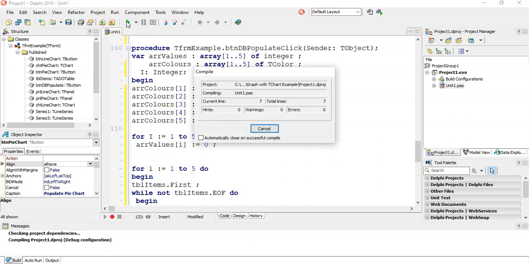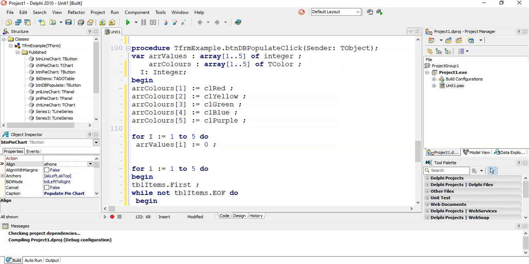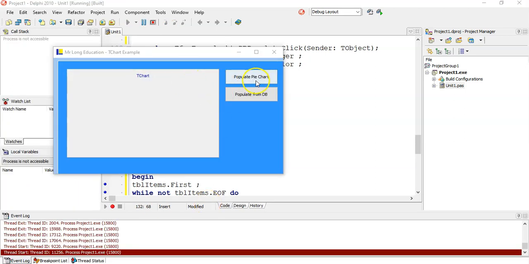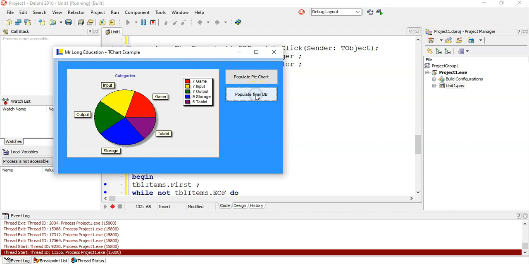So it's going to go through the database, count basically how many times we see the word categories, count how many times we see the word input, and then chart a pie chart based on that. So let's try it out. Boom. So there we go. So there are 7 games, 7 inputs, 7 outputs, 9 storage, and 5 tablets, and they're charted quite nicely.